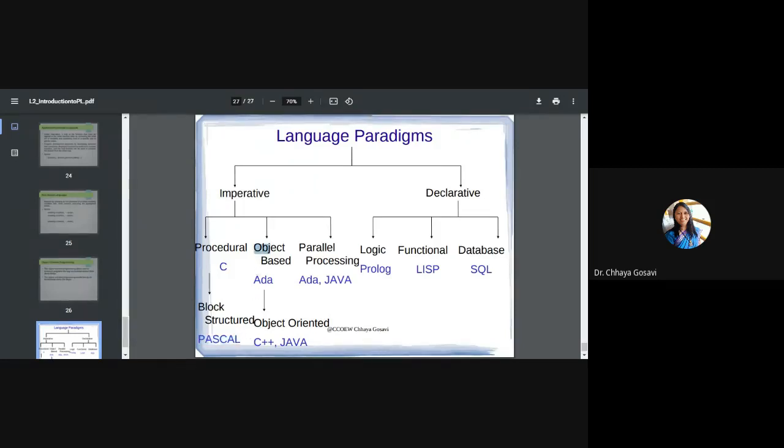The next type is object based and object oriented. Initially there were only object based languages like Ada. Then many features were added like polymorphism, inheritance, encapsulation. So now that paradigm is called object oriented. As the name says, it is oriented around the object. Object is the main concept, and the language is built around that object. Examples of object oriented programming are C++ and Java.